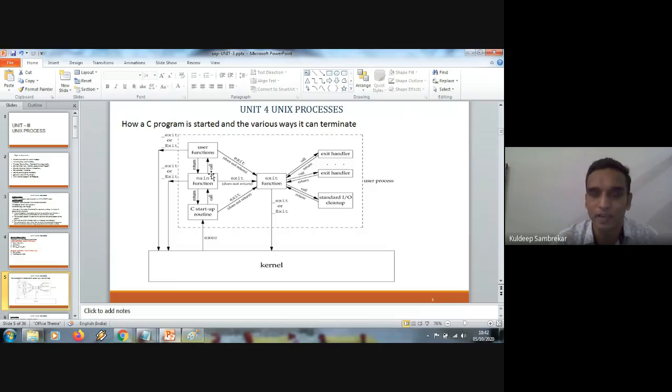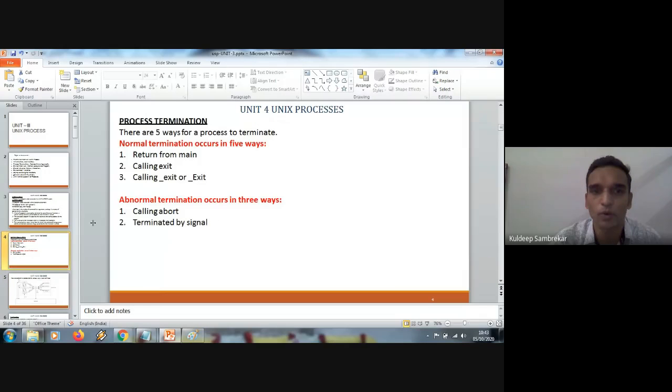When I say exit, before terminating the C program, it does some cleanup processing. The cleanup processing might be like releasing the resources, releasing the memory, releasing the IO devices connected to it. But when you call underscore exit, the function itself will not do any cleanup processing. It directly writes to the kernel. Okay, so this is what about normal termination.